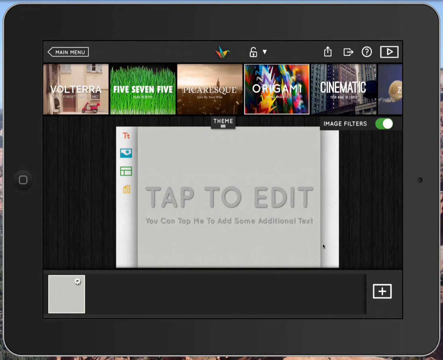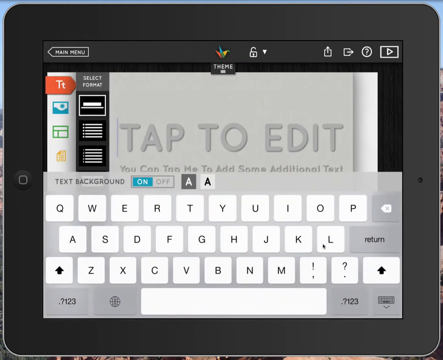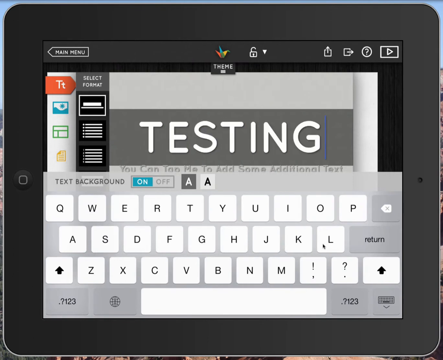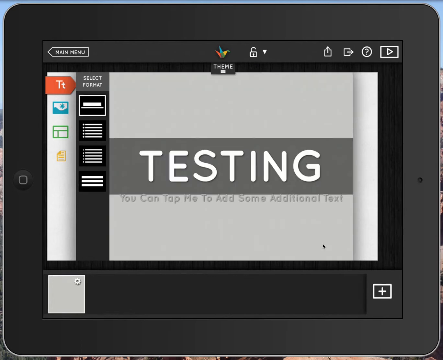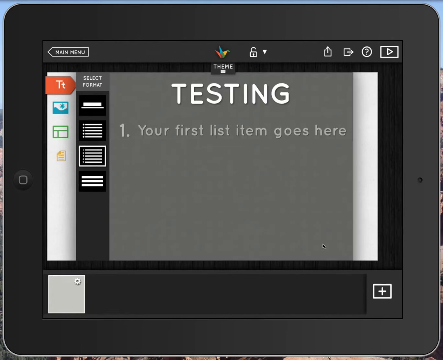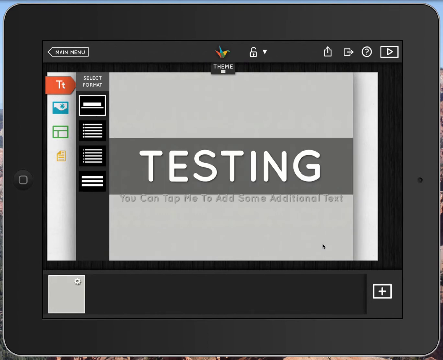So I can pick a theme, and then I have opportunities to tap to edit. So you're going to notice that there's space that's structured for text. So I can go ahead and put a title in. I can choose the format of the slide. You'll see that listed here on the side. So I could have the title, I could have a bullets list, I could have a numbered list, I could have 3 lines. I also have on the left side an opportunity to add images.